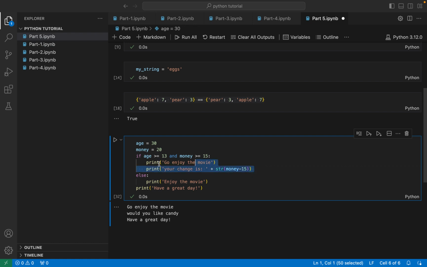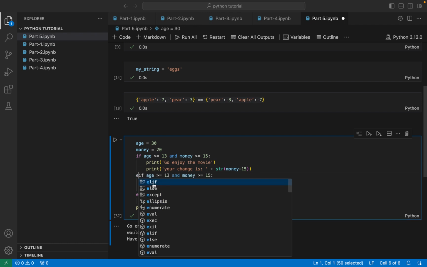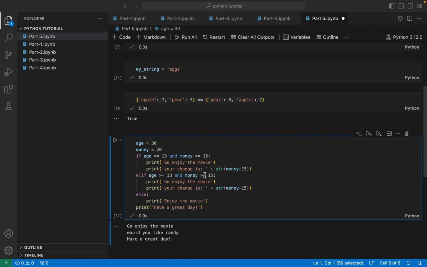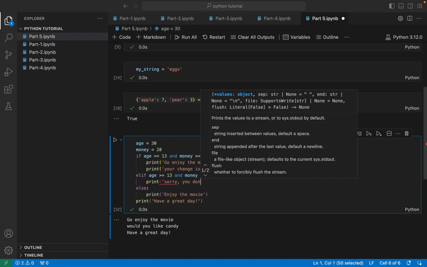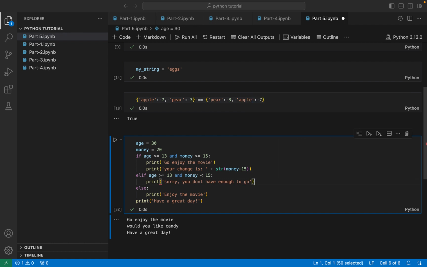If their age is greater than 13, and let's say they did not have enough money to go, so let's copy that. That's going to be an elif. So what if you're greater than 13 and you have less than $15? Then we're going to say, sorry, you don't have enough to go. All right, so let's see here. They're 30 years old and they have $20. So we say go enjoy the movie. Your change is 5. Have a great day.